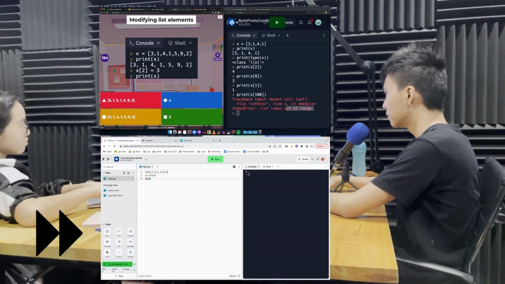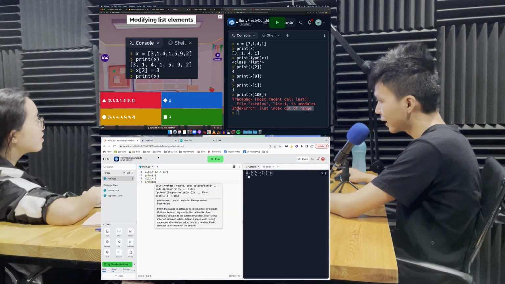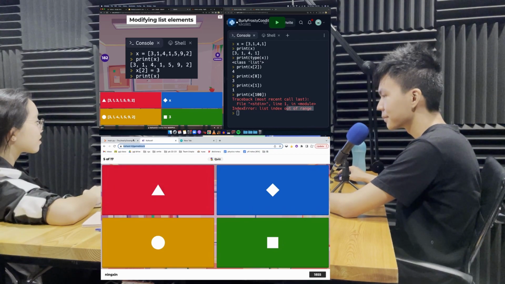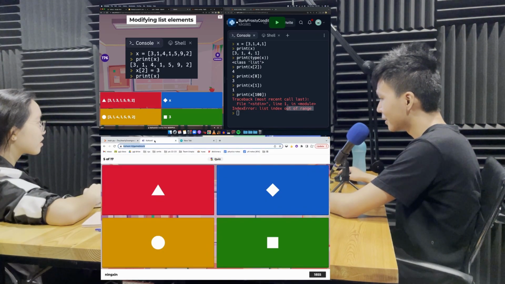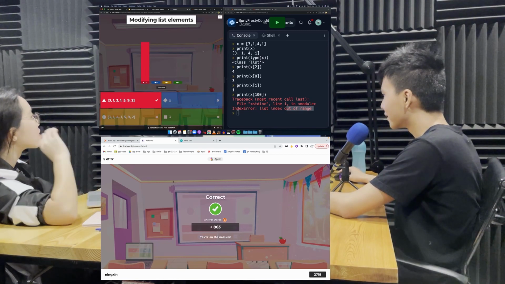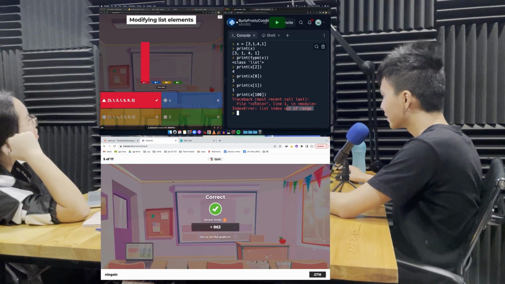Then when you type print x, what do you see? The whole thing again. But do you look carefully? It changed a bit, right? Which is the part that changed? It's a 3 now. Yeah, correct.